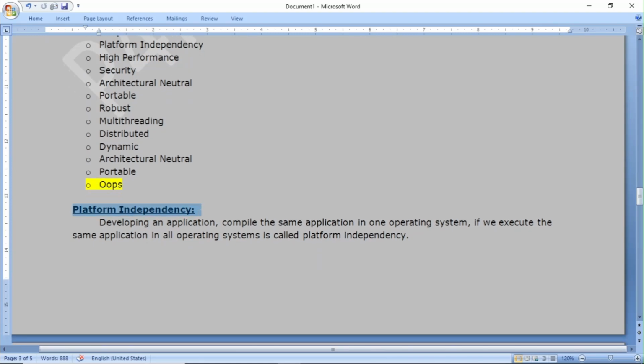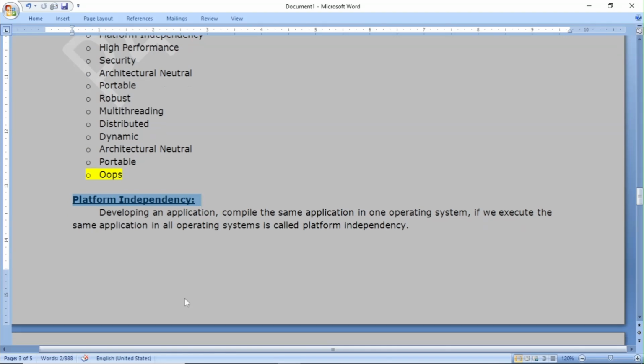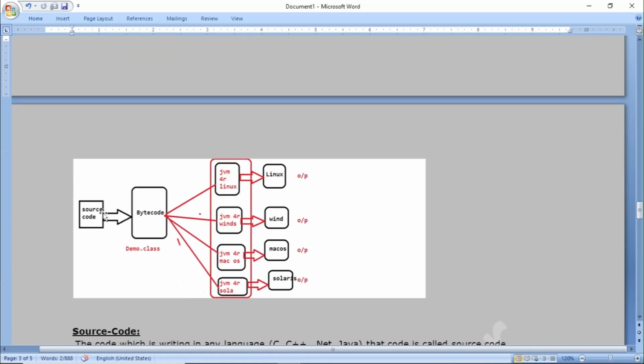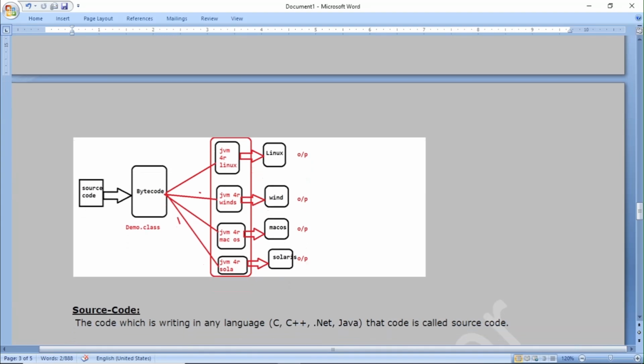Platform independent: a language which is supported on all operating systems is called platform independent. Like this is an example. We are running source code in our system, and the source code is converted by a compiler to bytecode automatically. Then that bytecode will run on any system like Linux, Windows, Mac, Solaris.